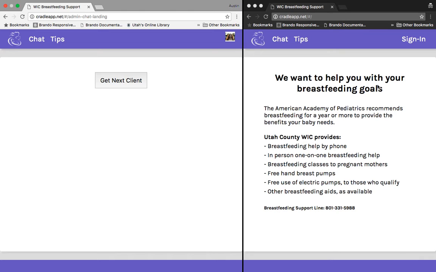So I built this app using the same stack, SQL, Angular, Node, Express, as well as Passport's Google and Facebook OAuth for login and Socket.io for the chat functionality. So let's go ahead and take a look at how this works.